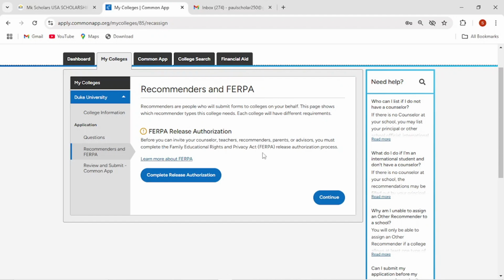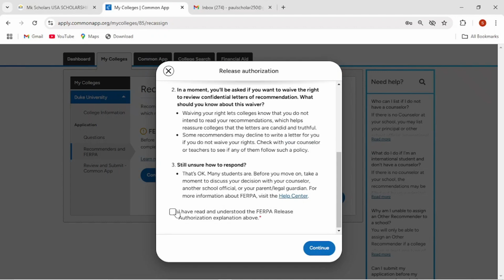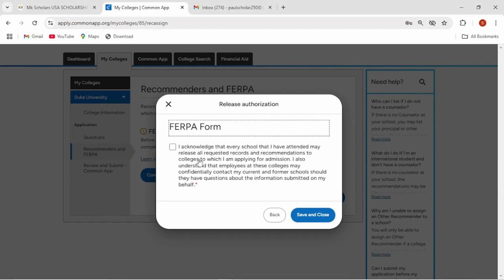Actually, I'm just going to show it to you here. Of course, every student has to complete this release to be able to invite the recommender. You can come and read it, but I'm just going to show you. Just click here. You just read it. I know you always have to read anything that we are seeing here, and then once you're done, you check that you have read and understood the FERPA. You just click continue, and then you click I acknowledge.